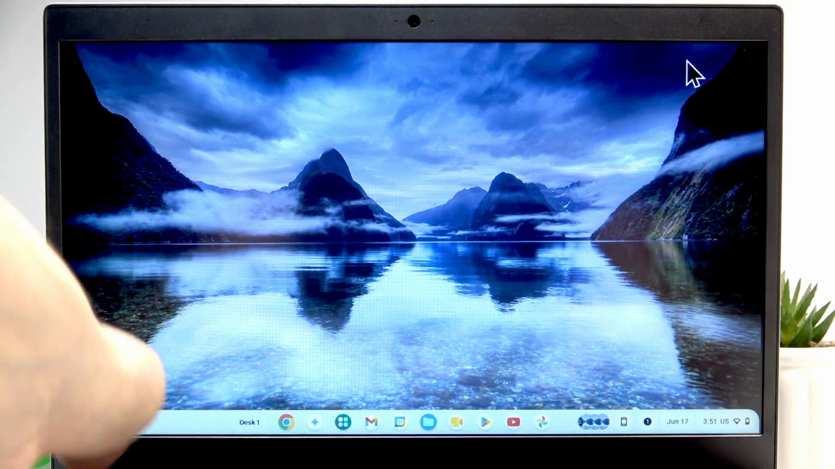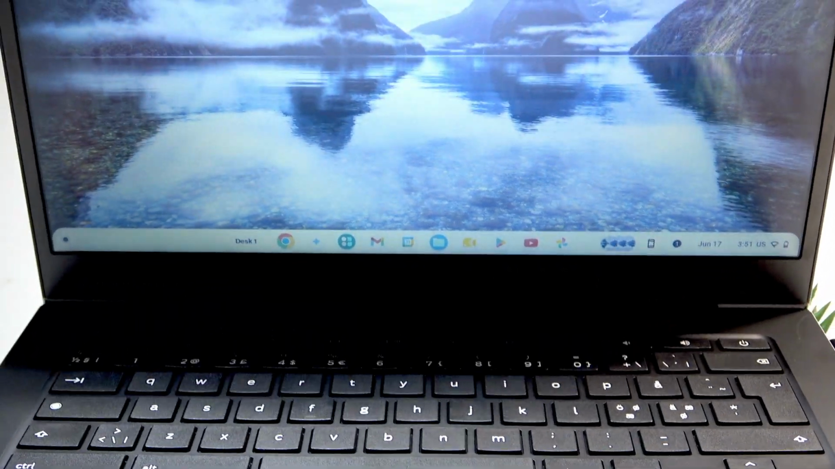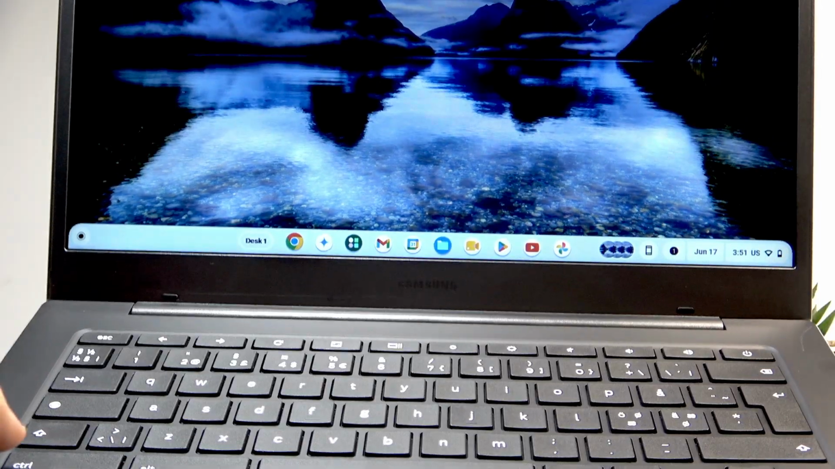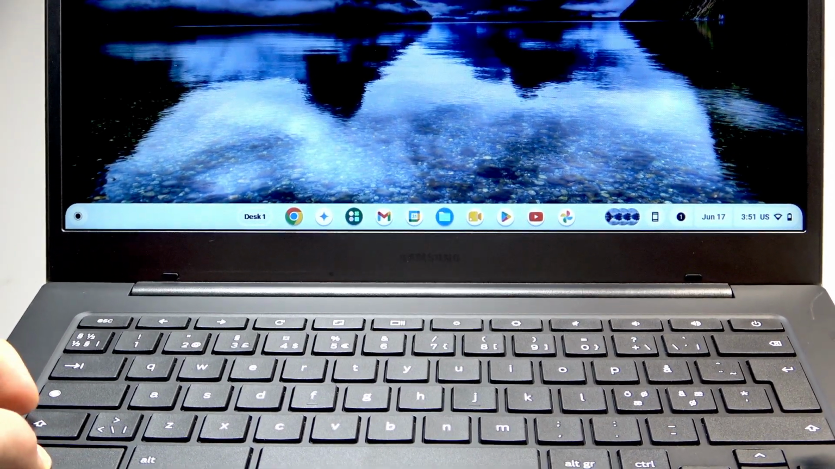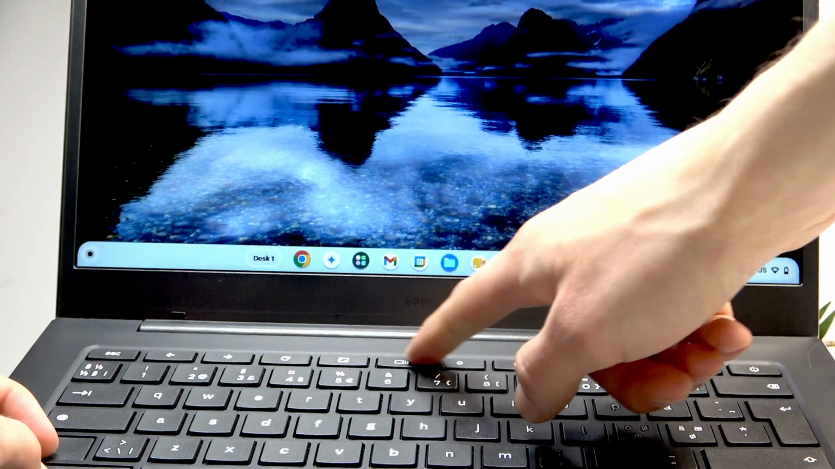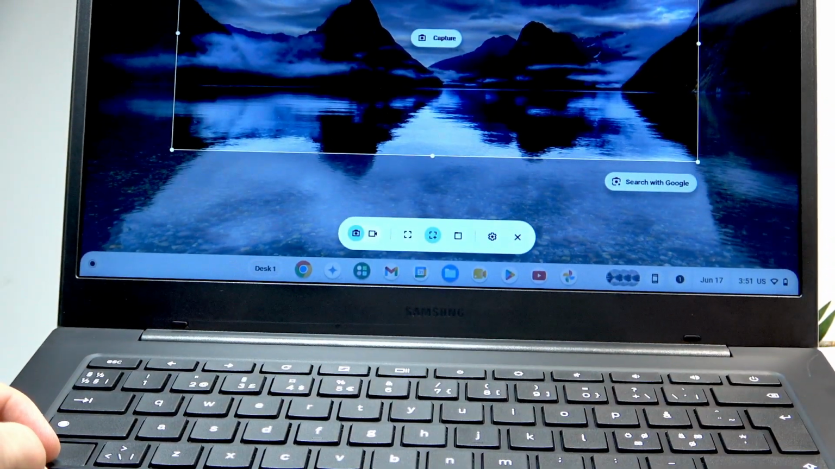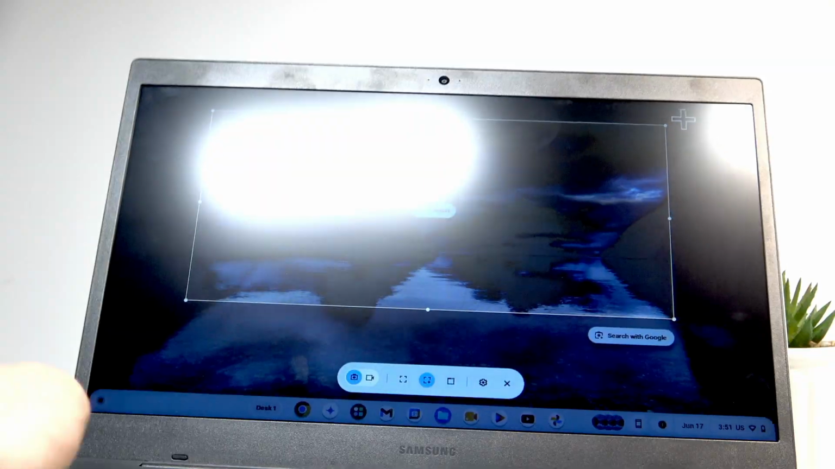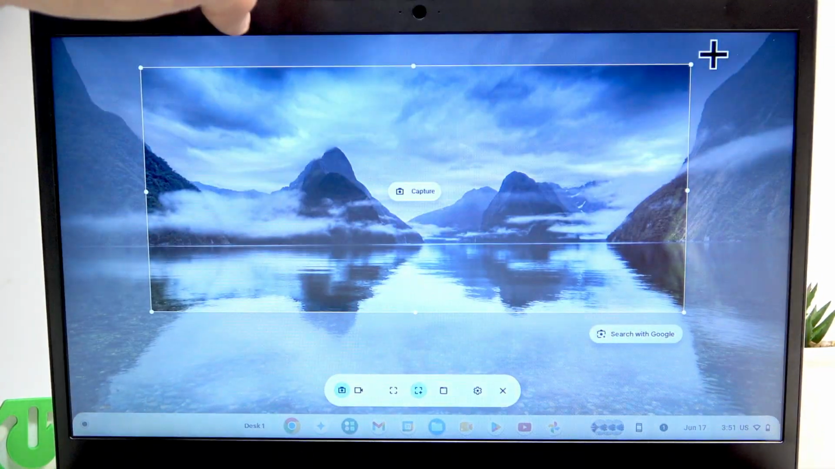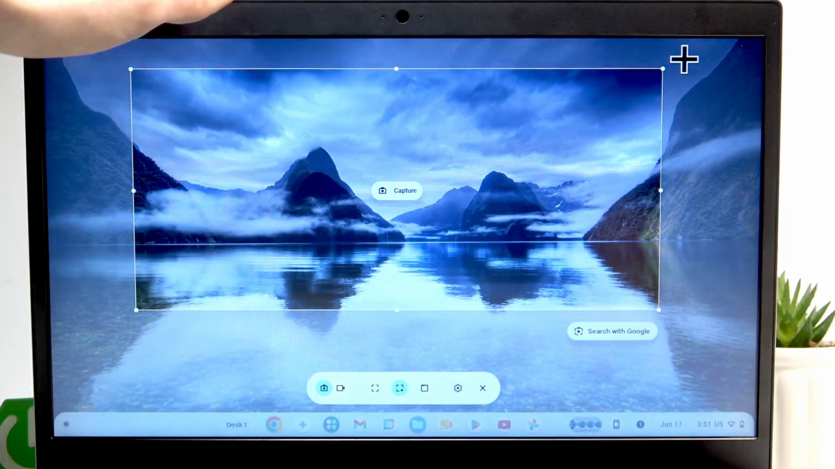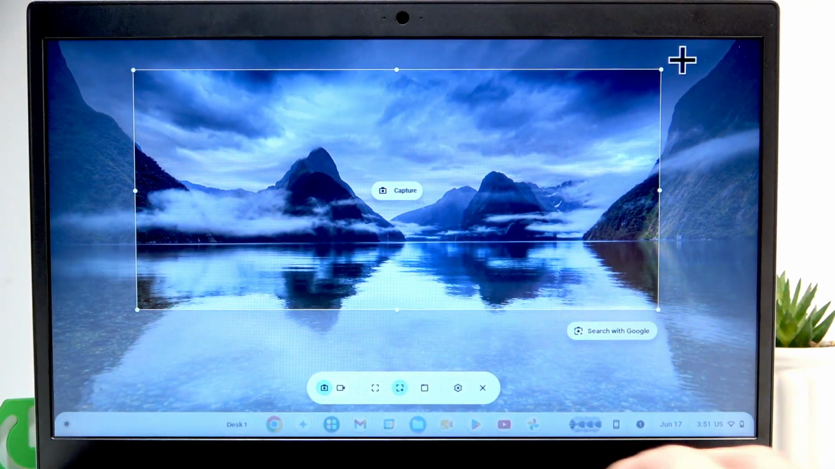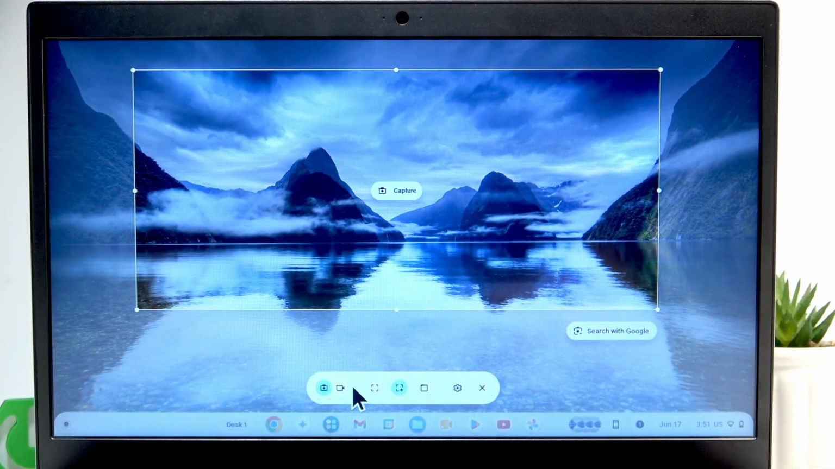To start a screen recording, you're gonna have to press the combination of three different keys. So it will be Ctrl key, left shift key, and this desk function key. After you press this combination, you'll open up the toolbar, the screen recording or screen capturing toolbar.